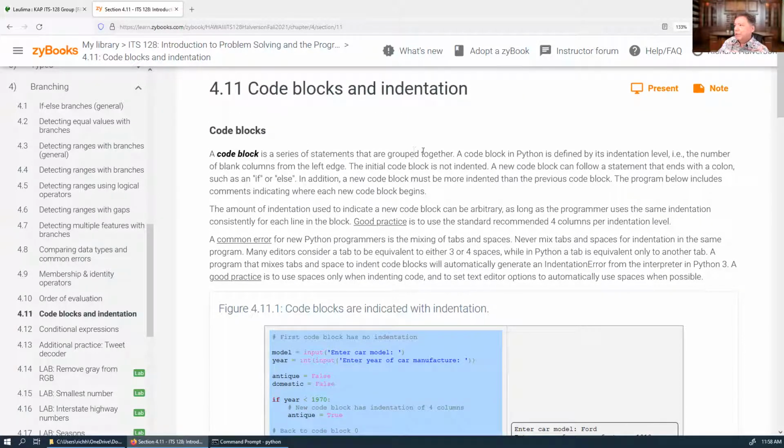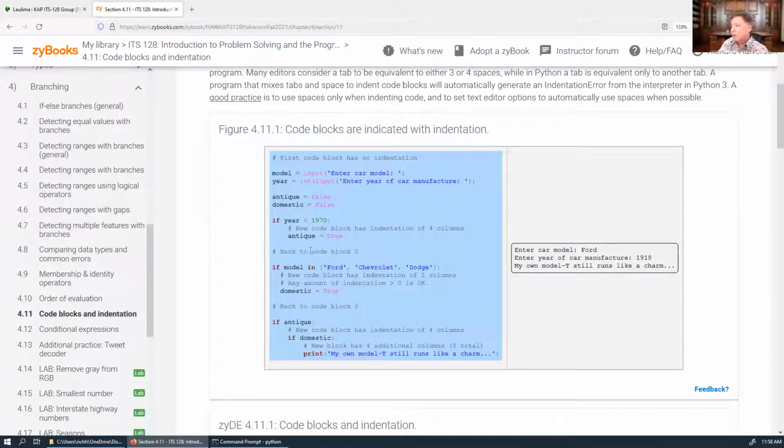So code blocks are a series of statements that are grouped together. A code block in Python is defined by its indentation level, the number of blank columns from the left edge. And so that's how you define the if part. If something is true, you do a block. But if it's not true, you skip over the block. Well, the way you know what skipping over is, you go down to the next line of code that's at the same indentation level as the if. It's the only language that's that way.